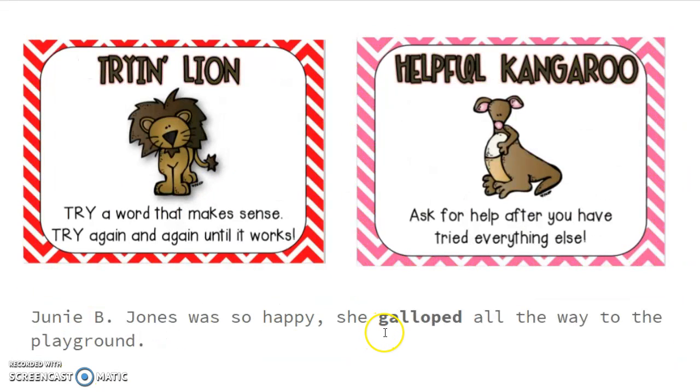The last two strategies are Trying Lion and Helpful Kangaroo. Trying Lion is trying a word that makes sense and then trying again and again until it works. The sentence says, Jeannie B. Jones was so happy she gal all the way to the playground. She galloped all the way to the playground. So let's try a word. Does it make sense? Yes, it makes sense. So I don't have to try it again.